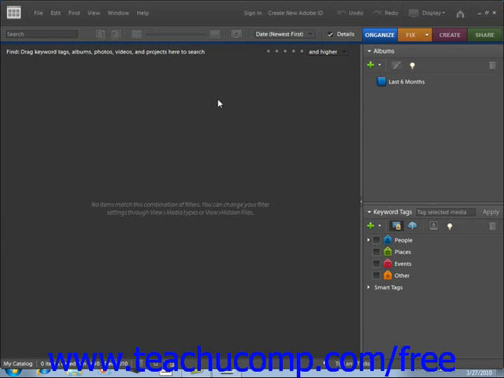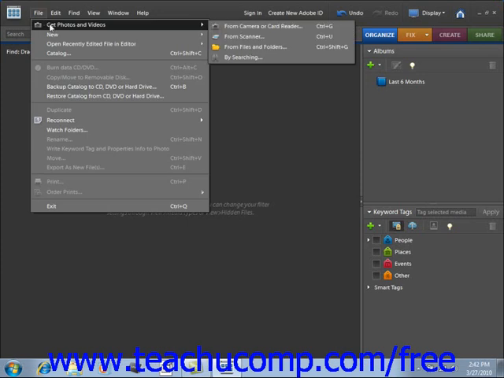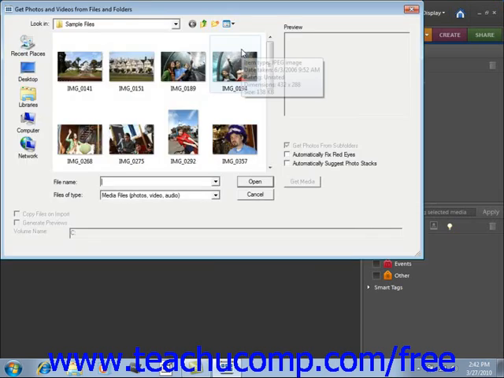Once your photos are saved to your hard drive, you can add them to the organizer. To do so, open the organizer and then choose File, Get Photos and Videos from Files and Folders from the menu bar. Let's do that. So File, Get Photos and Videos, we'll slide over and then select from Files and Folders. Now you navigate to the folder where you have your images stored.